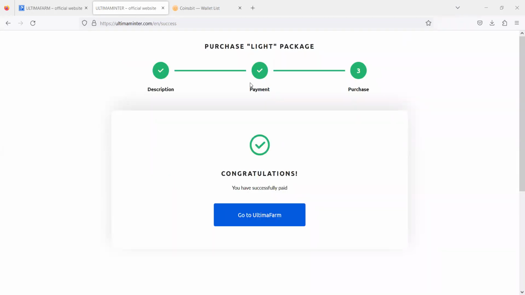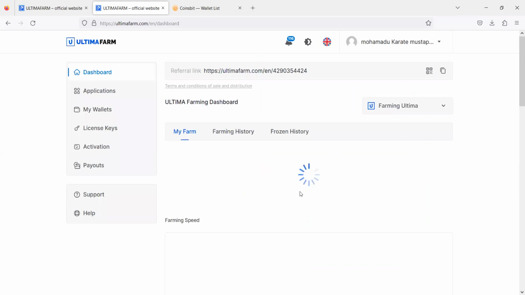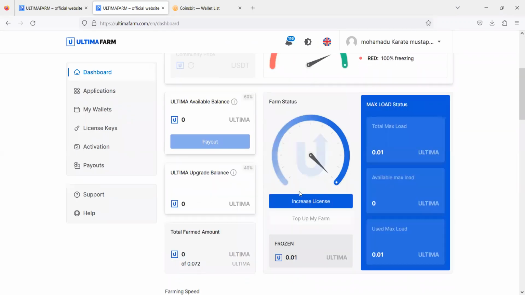Okay, like you can see here, it is showing congratulations, meaning the entire quantity of tokens was fully received through that address into which we did the payment. So what do I do from here? I simply click on go to ULTIMA Farm. Once you see congratulations displayed there, know that the loading was successful.